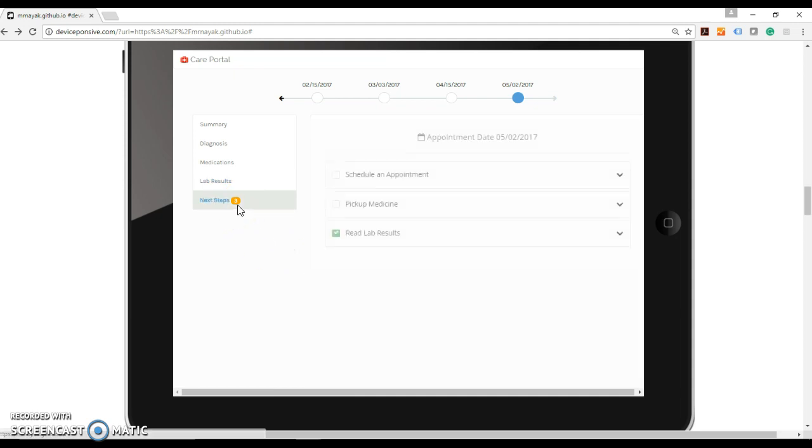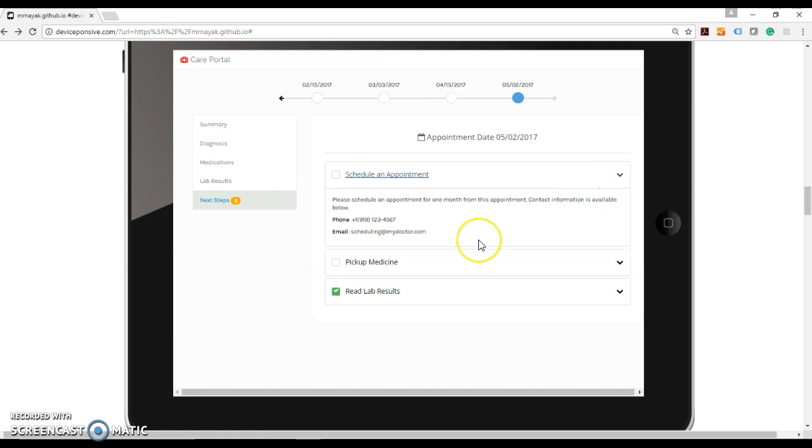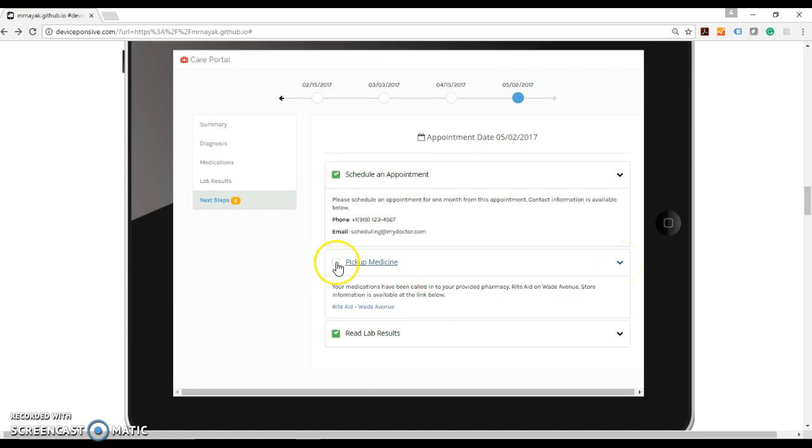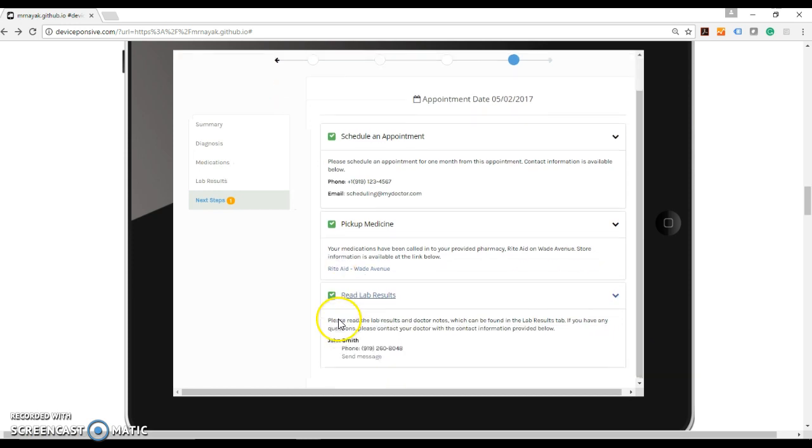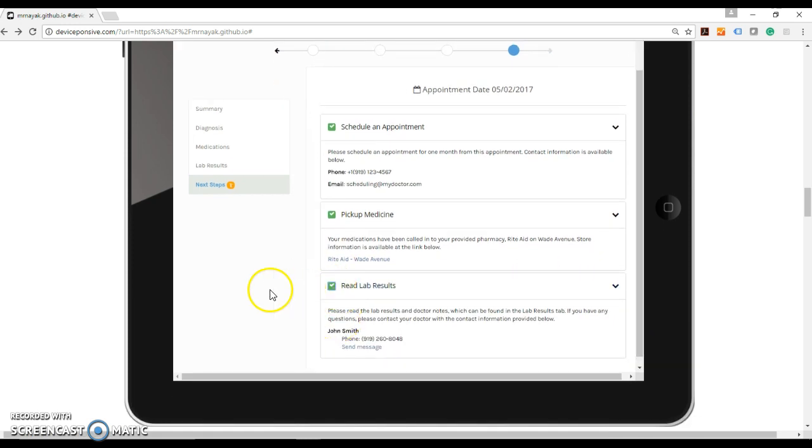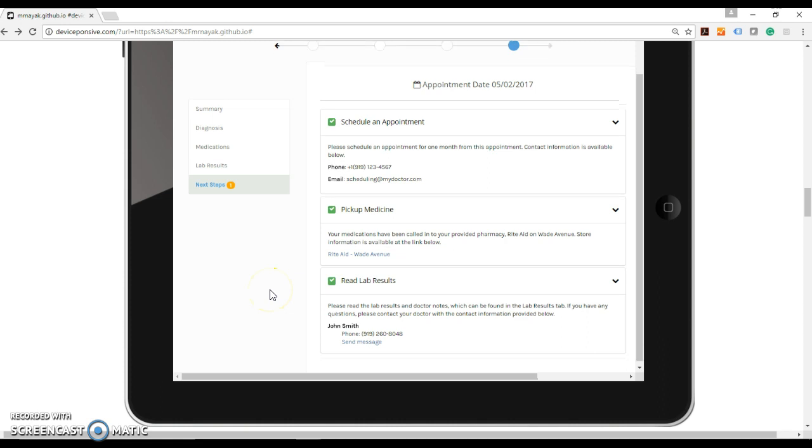So in the next steps, we have taken three kinds of criteria: if you have to schedule an appointment, if you want to pick up a medicine, or if you want to read lab results. So you can just always click here, find the relevant information, and if you have scheduled an appointment, you can always say okay, I have done it. The same goes for pickup medicines. You can find the relevant information, click on it and say I have done it. So when you do these things, this means that we have completed all the tasks.